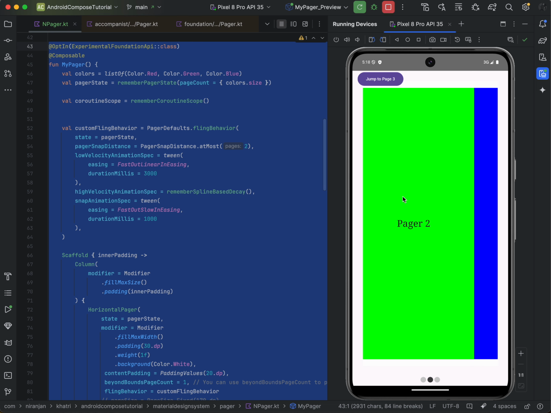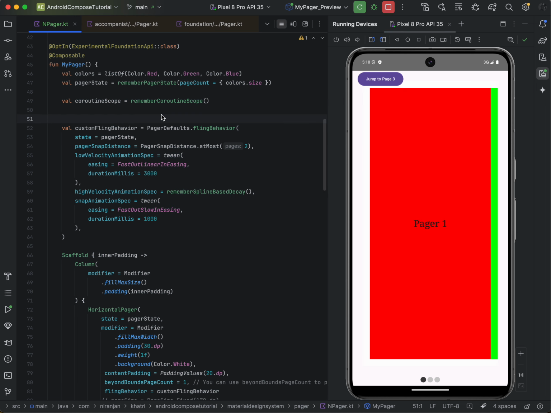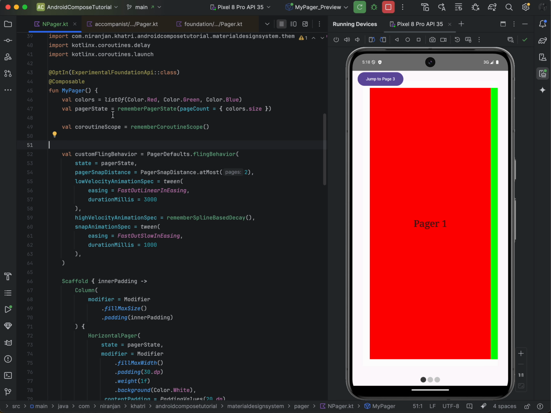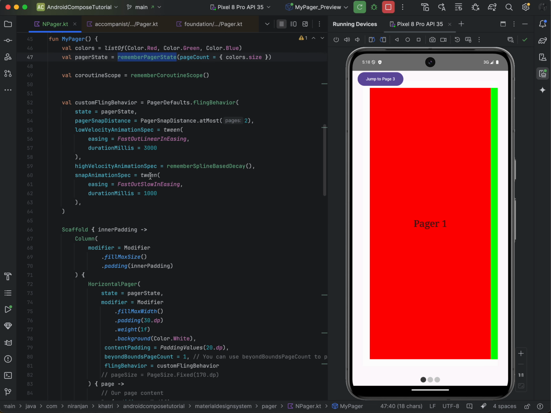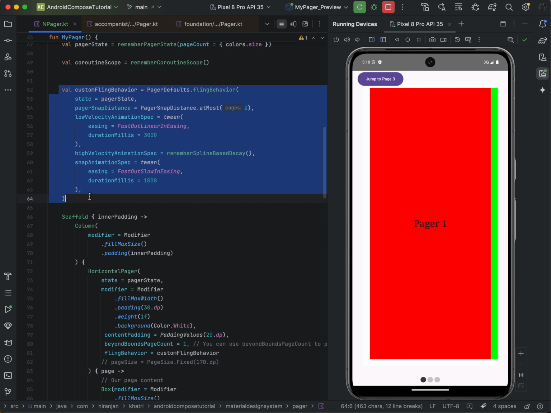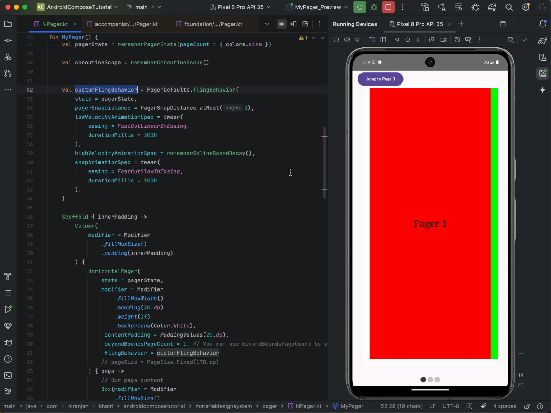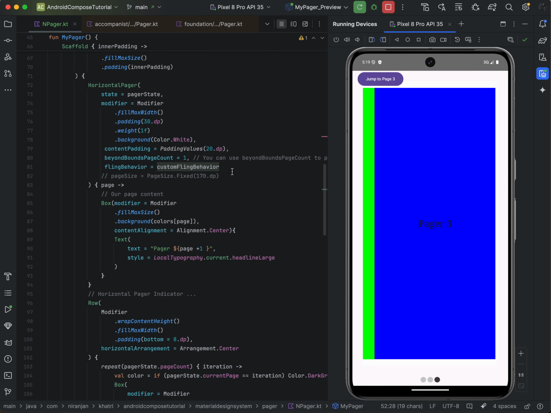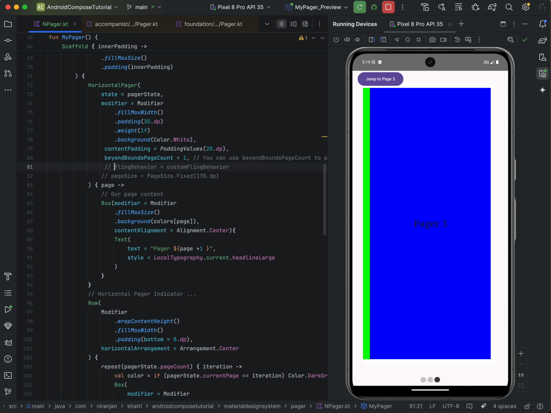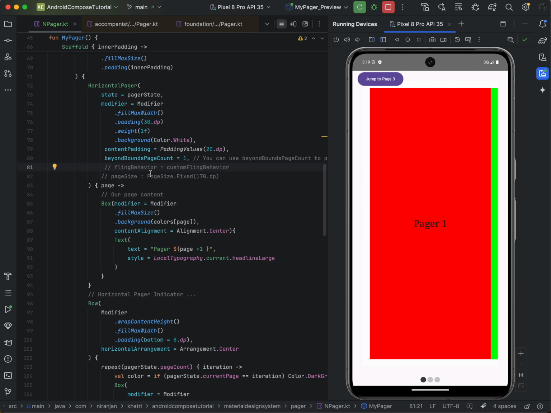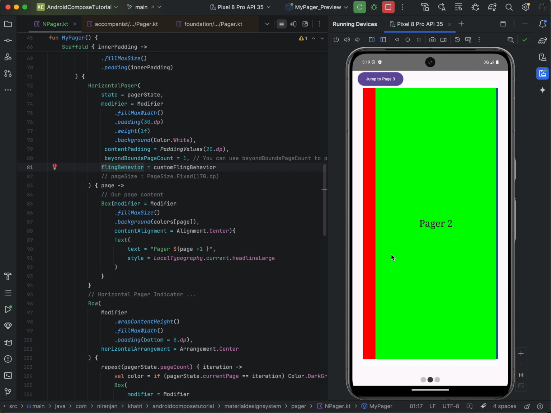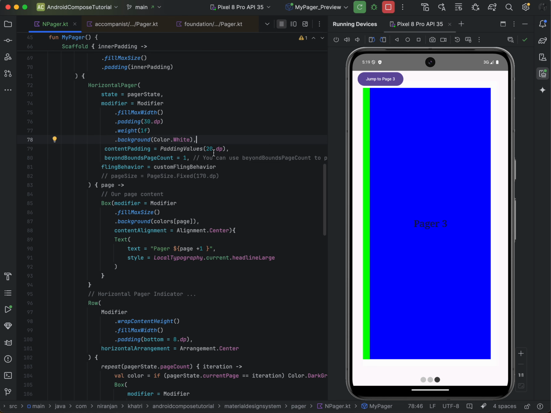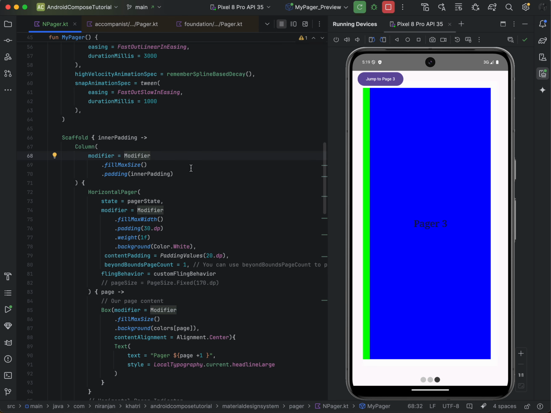And this is the pager, as you can see here. To check out the code, you have the pager, you just need to remember the pager state. I have also provided other interesting code, like the custom fling behavior. If I remove this custom fling, the pager will be swiping very fast, it's just jumping. Instead, I am providing a custom fling, and as you can see here, it's pretty smooth, right? Smooth animation. You can also do those animations here.